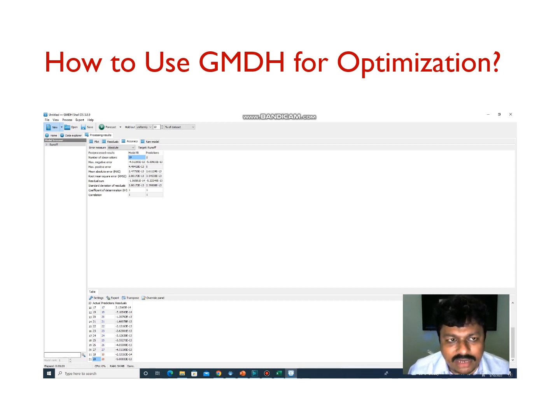It is best if it is 0, but it is okay if it is between -1 and +1. Here all the data is in the order of e to the power minus 13, that means 10 to the power minus 13, which is a very good accuracy level. Maximum negative error means maximum over training. Maximum positive error means maximum under training.